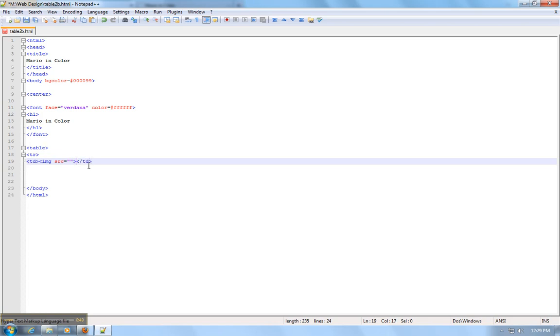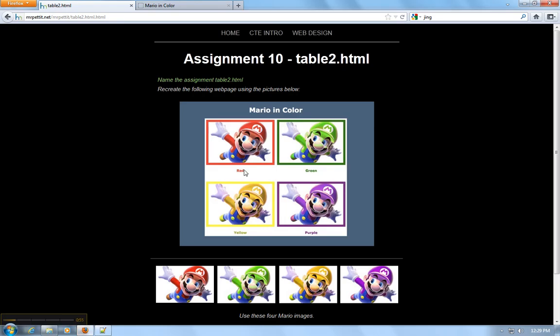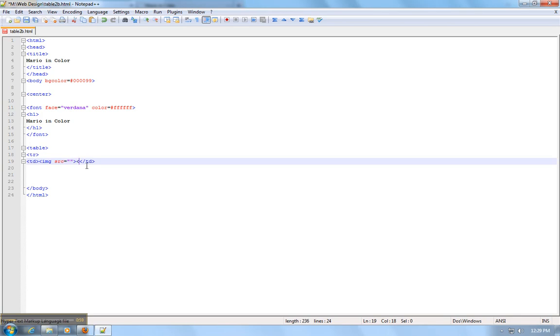Now, after the picture of Mario, there's actually words, as you can see right here. We're going to put a BR tag, and then we're going to put in the word red. Red, like that. Oops, nope, sorry. Just red. We have red, and now this is supposed to be red.